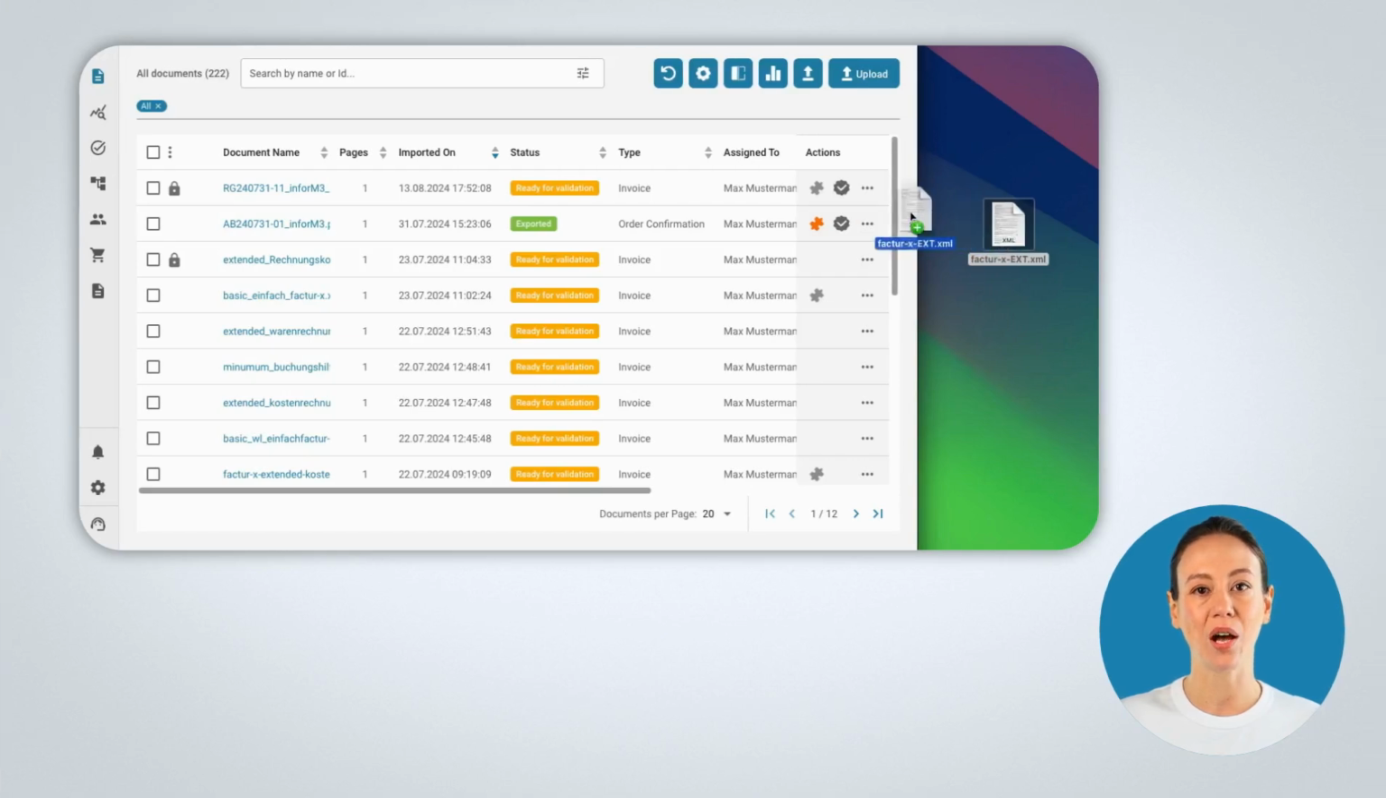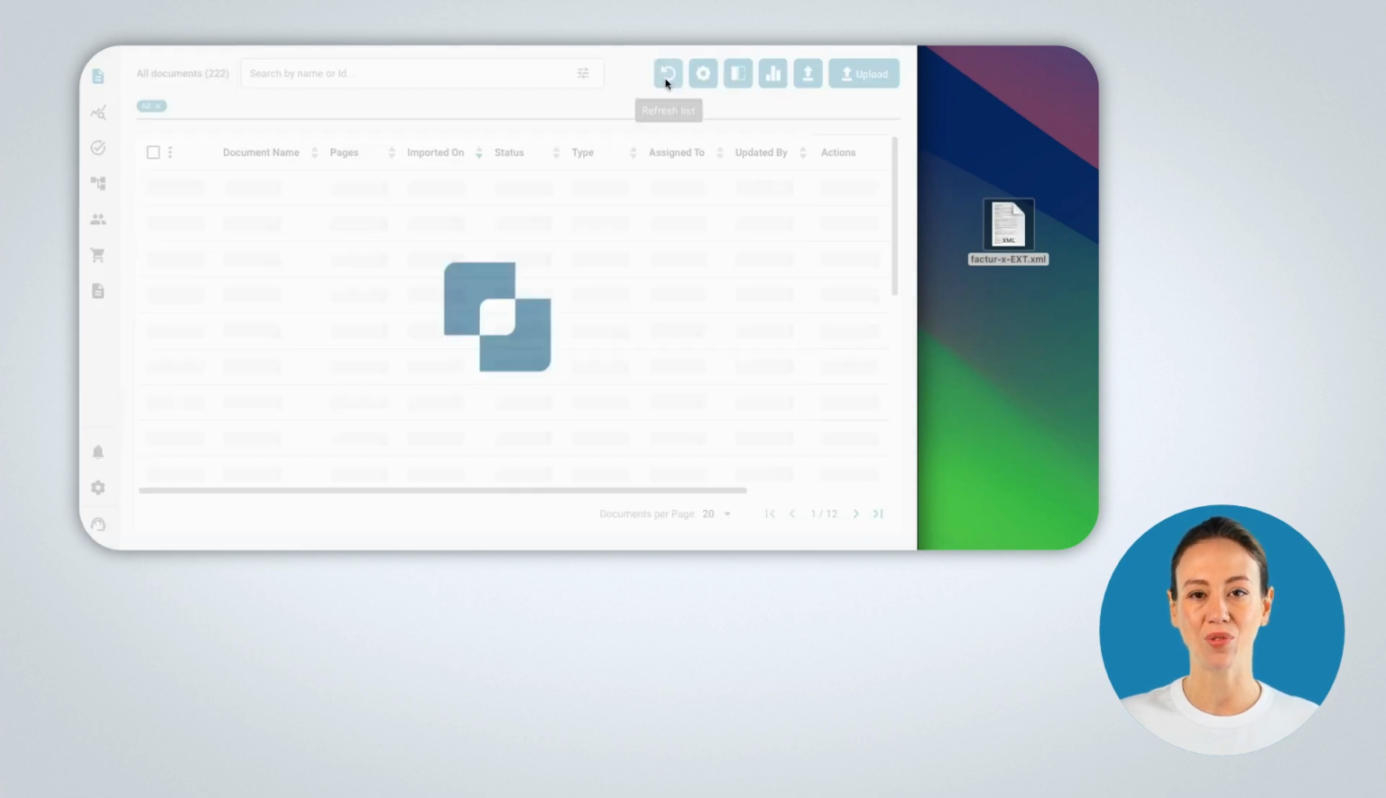When you are logged into your DocBits account, navigate to the dashboard. Here, you can upload your Peppol easily via drag and drop.